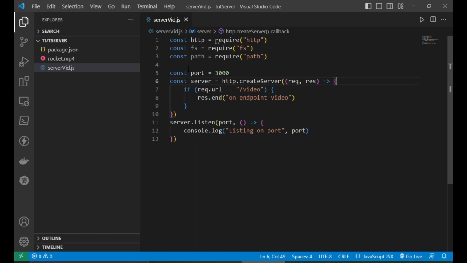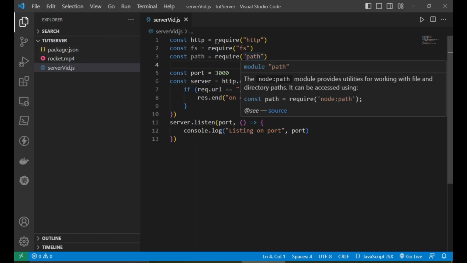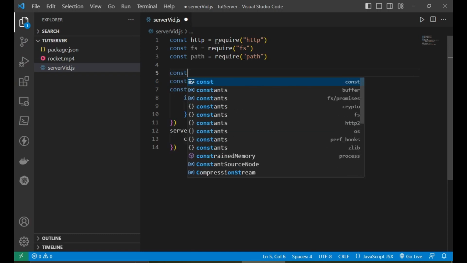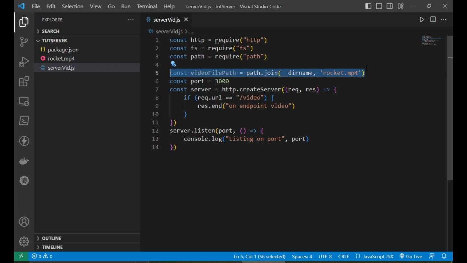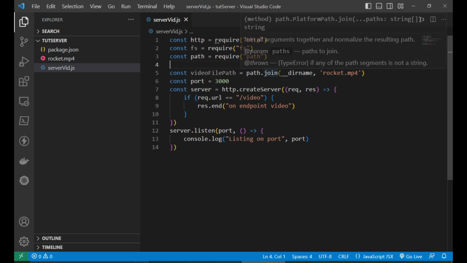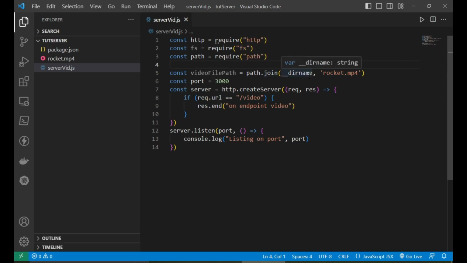After that, we are going to create a path to this video file. So const. What I have done is created a path to this video. path.join with __dirname. Dirname means the directory name, that is tweet server, and we are joining it with the rocket.mp4 file. So we got the video file path. Now we are going to send it. We will read it first, and after that we will send this whole file.